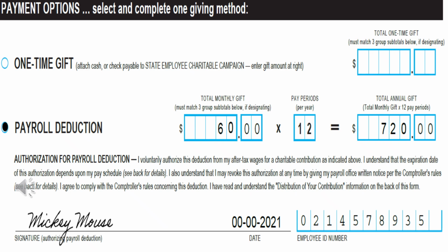You will also use this portion for a one-time gift. Just mark the circle for one-time gift and fill out the total amount to be given. One-time gifts do not have to be signed, only the payroll donation. At this time, retirees cannot contribute through payroll deduction, but can submit a one-time gift donation.